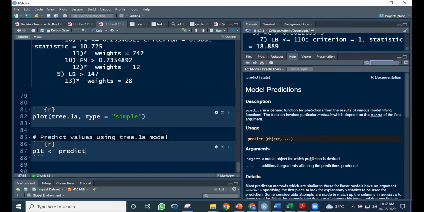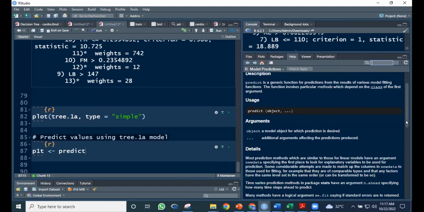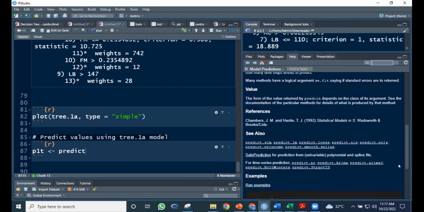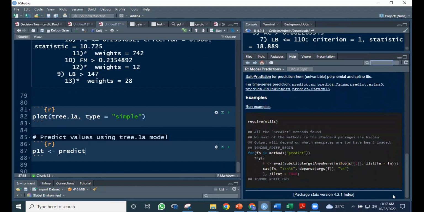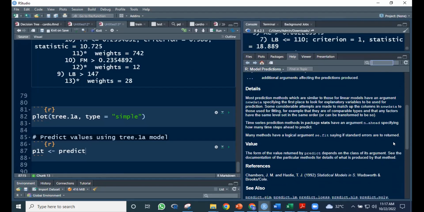Object is the model for which prediction is desired. So may model na tayo, di ba? Ang model natin, yung 3.1a. So gagamitin natin itong predict function. Okay, may mga examples dito. We will not run that.